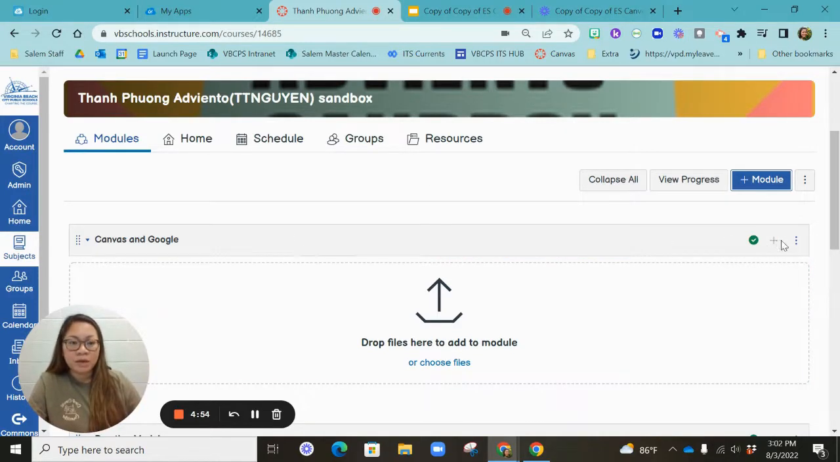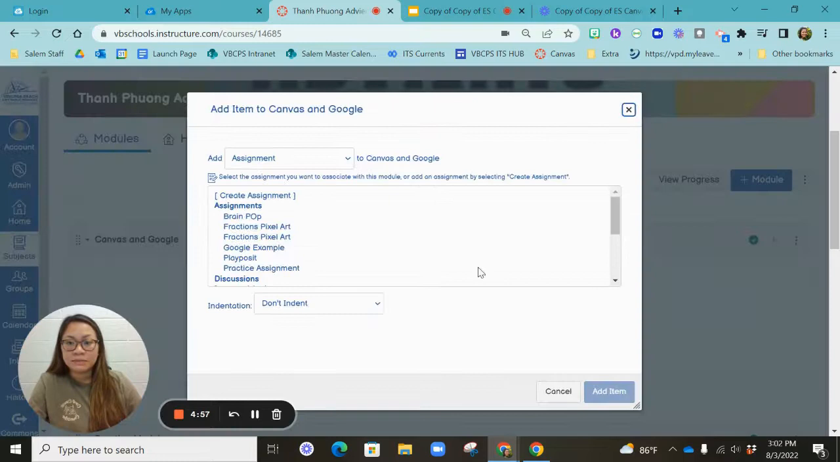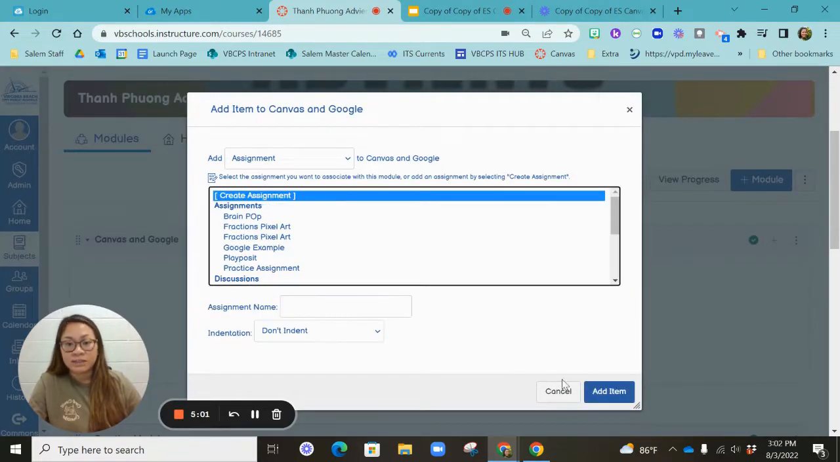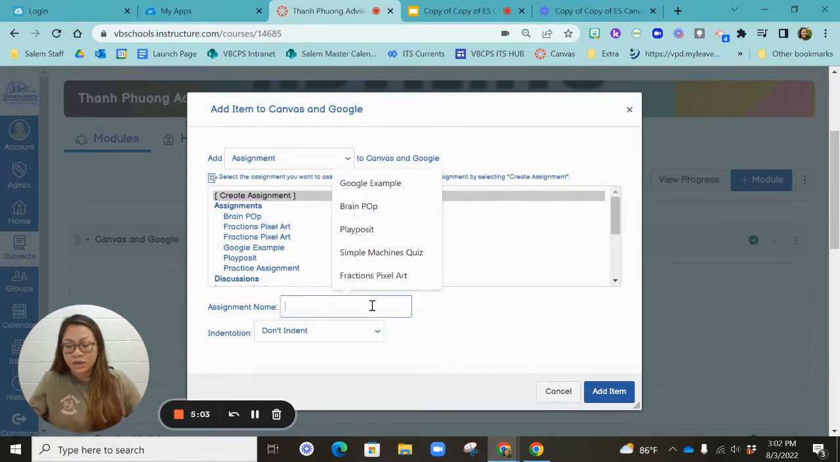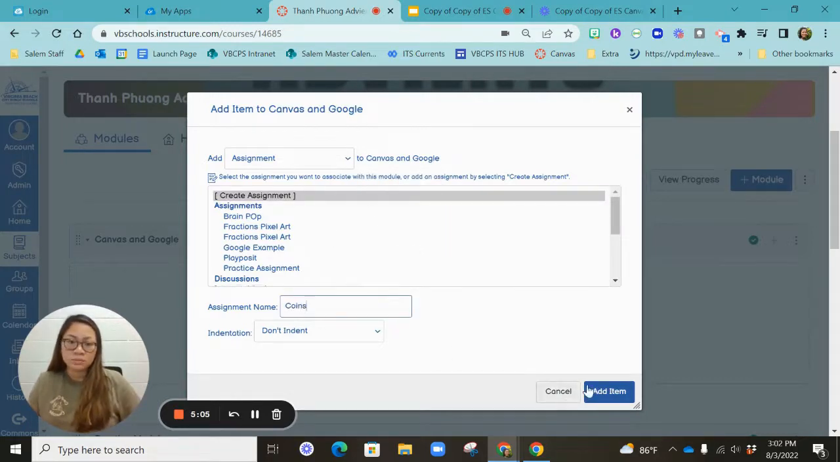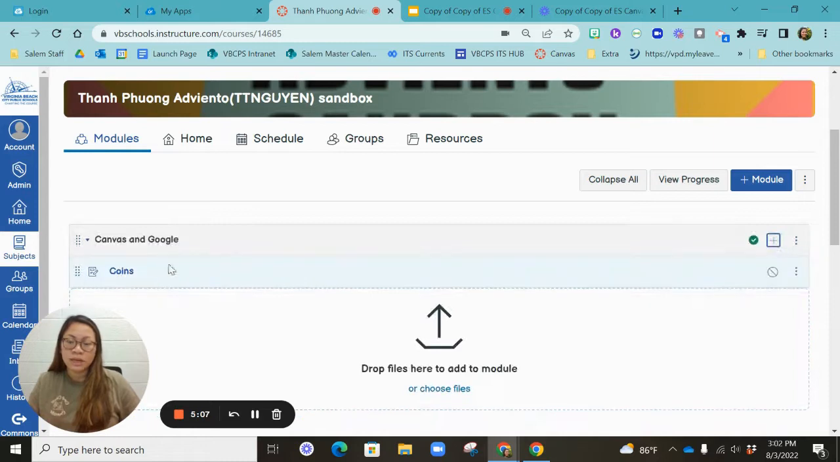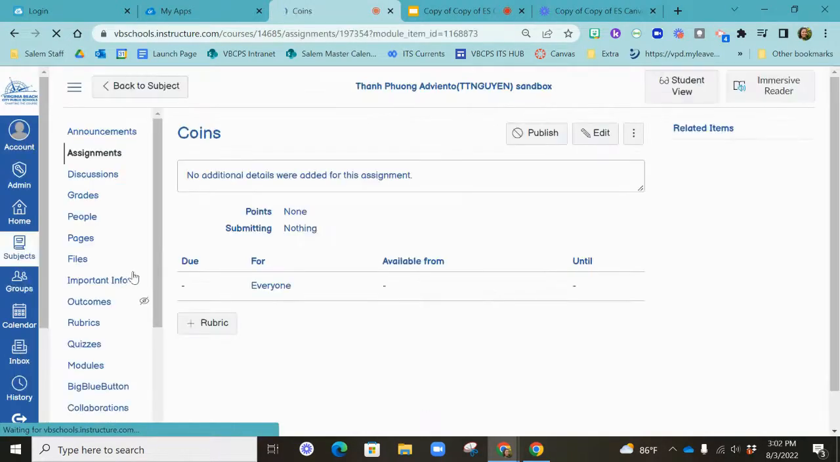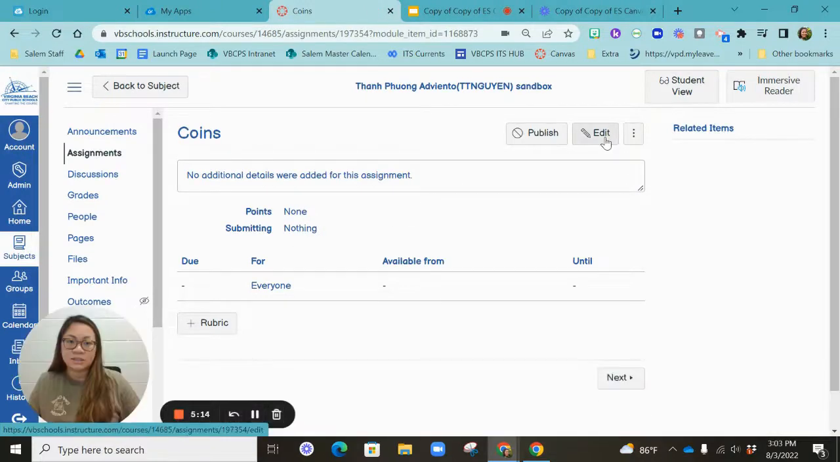But once you have your module, you can click this little plus button, and it's on assignments right now. And then you'll just click create assignment. You're going to name it. And then now that the assignment is made, you're going to click on the assignment name and click Edit.